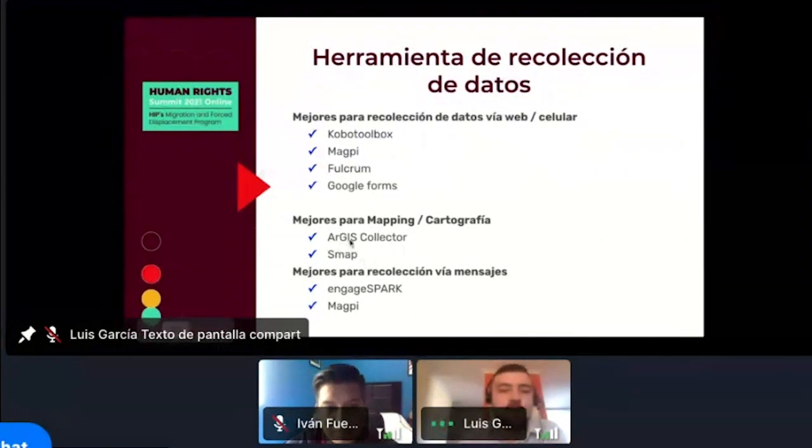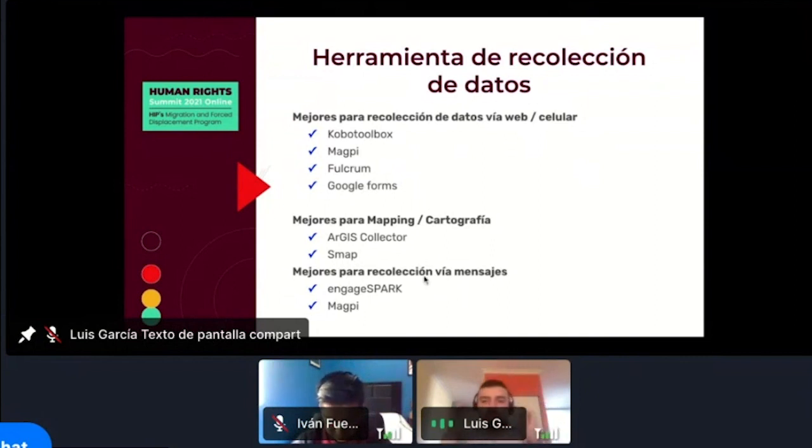But talking about mapping, we have two other tools that are called ArcGIS Collector and SMAP. And for the messages, that is talking about SMS or WhatsApp, if you work in another location or in another place where access to internet may be a little bit more complex, there are some other tools that can help us. As I was mentioning, Engage, Spark, and MacP.